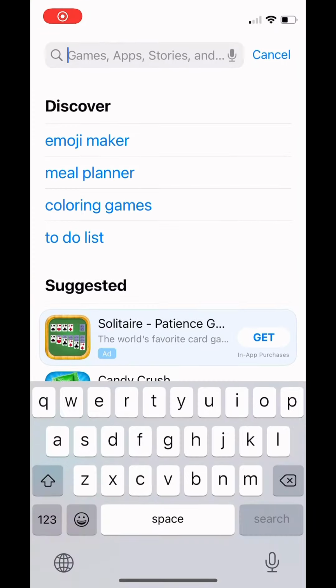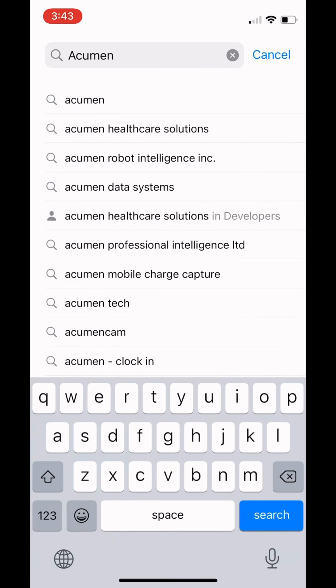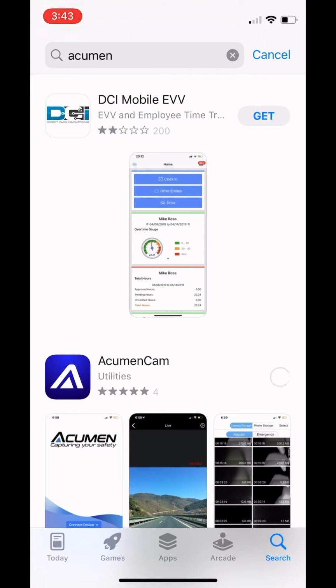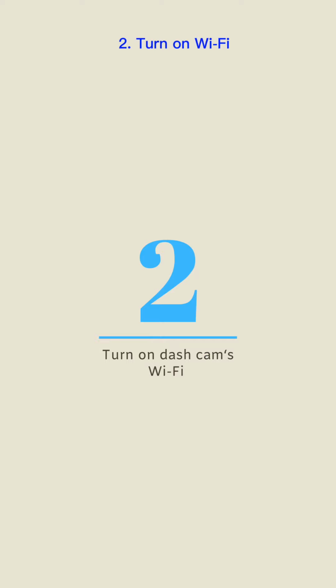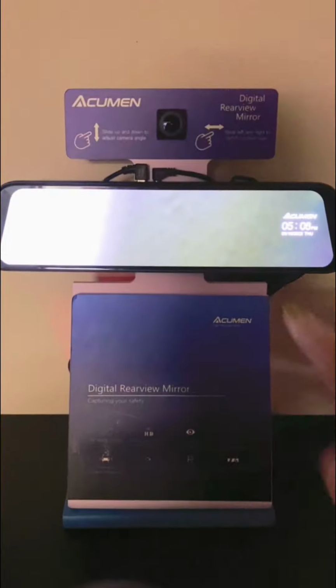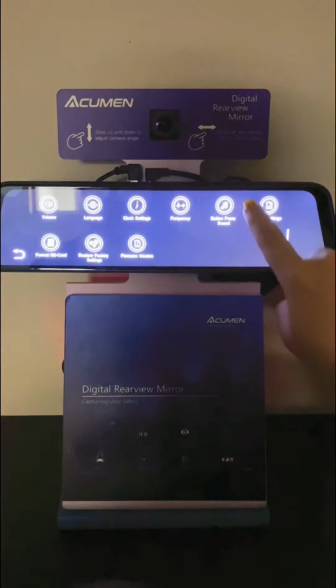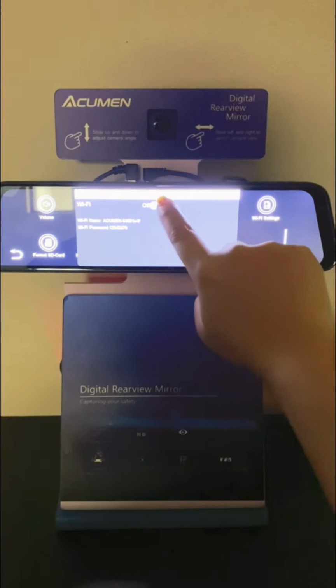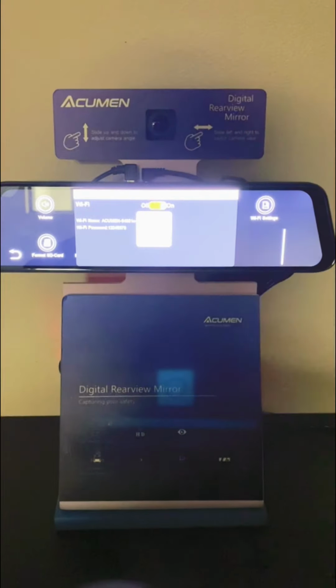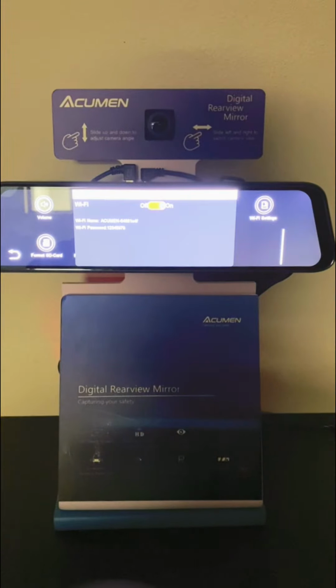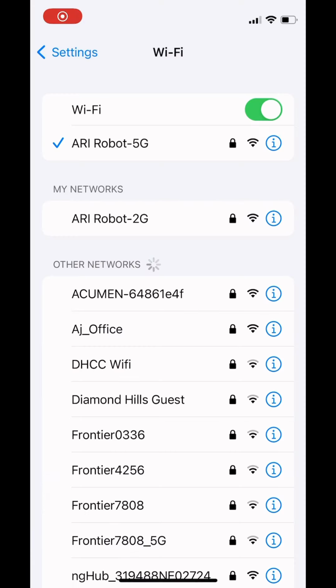First, please download the Acumen app in the App Store. Second, go to Settings on your dash cam and turn on Wi-Fi. On your phone settings, find the dash cam's Wi-Fi and enter the password.